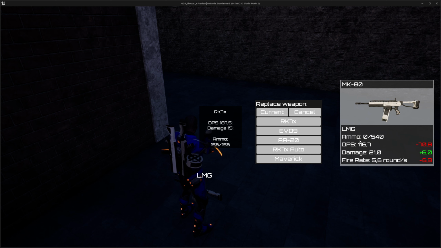So weirdly enough, my DPS on my LMG is lower than the pistol. That's because the pistol fire rate is really high, but it's not automatic. So in the end, it kind of makes sense, but it really doesn't also. So everything seems to be pretty much working.